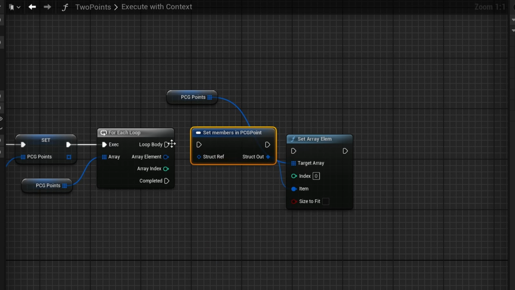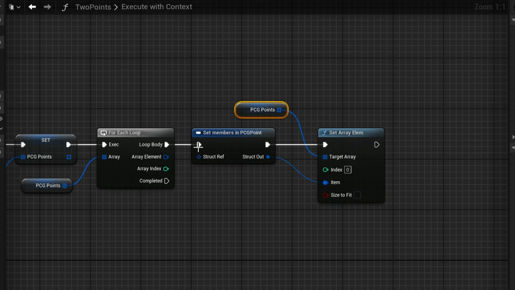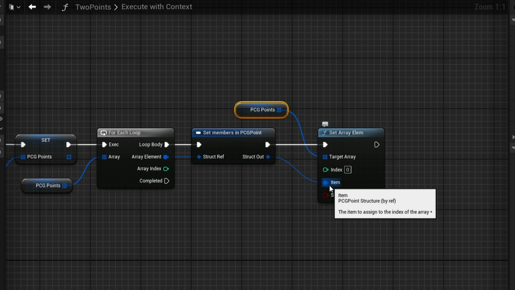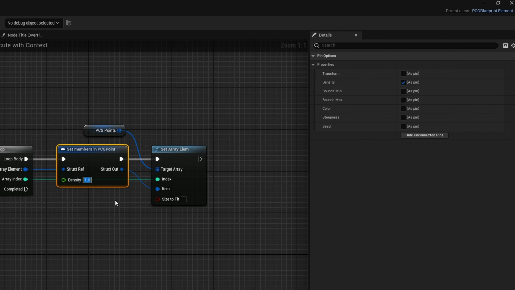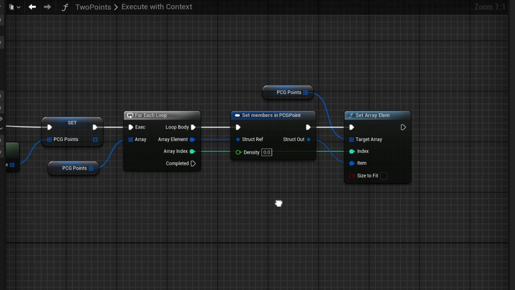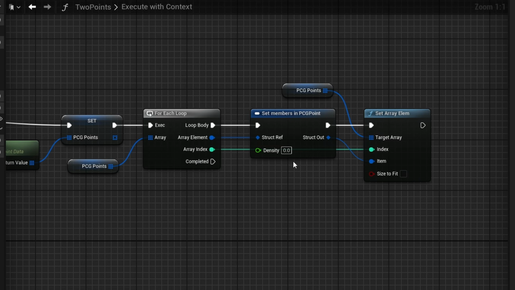So I can go ahead and plug this directly in between the two nodes. What we're going to be setting is the array element, which can go into struct ref, struct out goes into item, and our array index goes into index. Everything here is pretty straightforward. Then in the set members, we're just going to set the density of everything to 0. All it's going to do is go through every single point, set its density to 0, and then save it to the array.